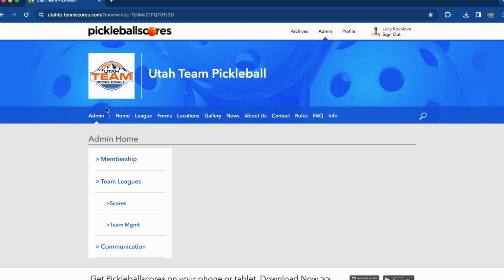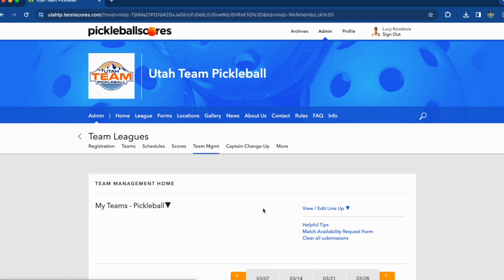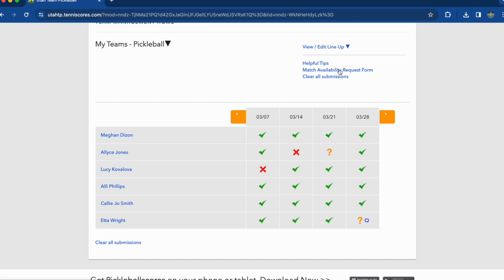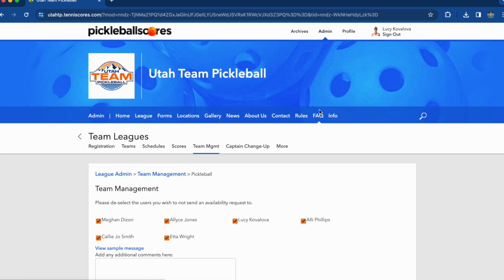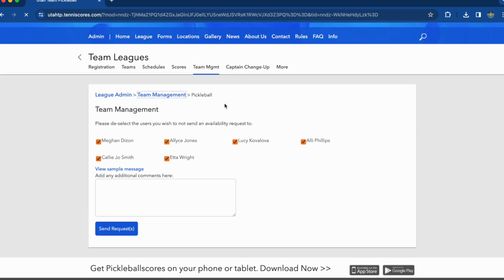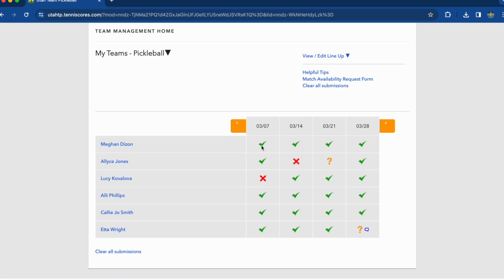But as I click on this admin button, this page will come up as a captain. And this is where you'll be able to manage your team. One of the key features that I want to point out, if you go to team management, there is the ability to send out an availability request form to every member on your team. Once they fill that out, they'll get an email. I'll just go ahead and do it. You can say which teammates you want to send it to, send the request, it'll send it to their email, and then as they fill that out, you will see these check marks show up.